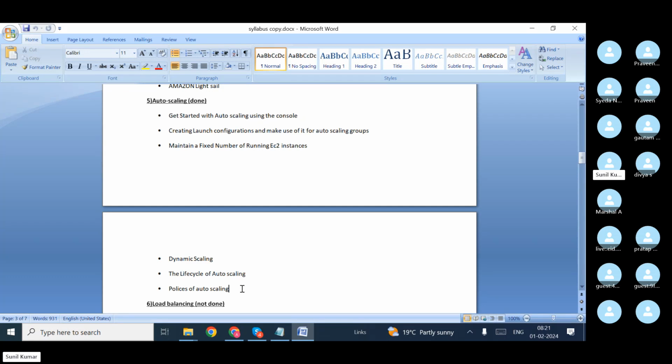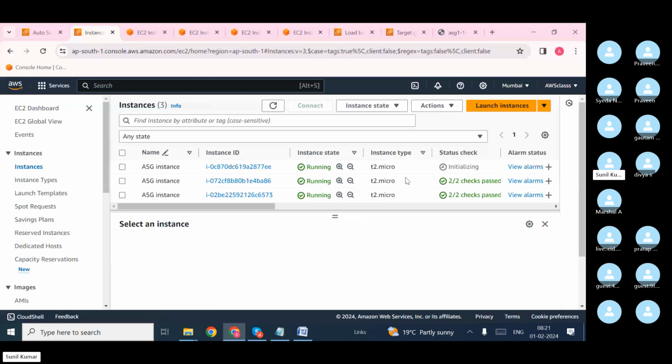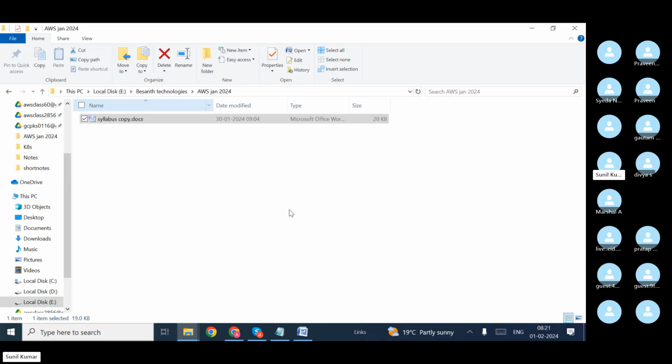Also, this is not multi-AZ. When you go multi-AZ, you see 1A and 1B. If the 1A zone goes down, they will get notified and try to troubleshoot so that things can be done.